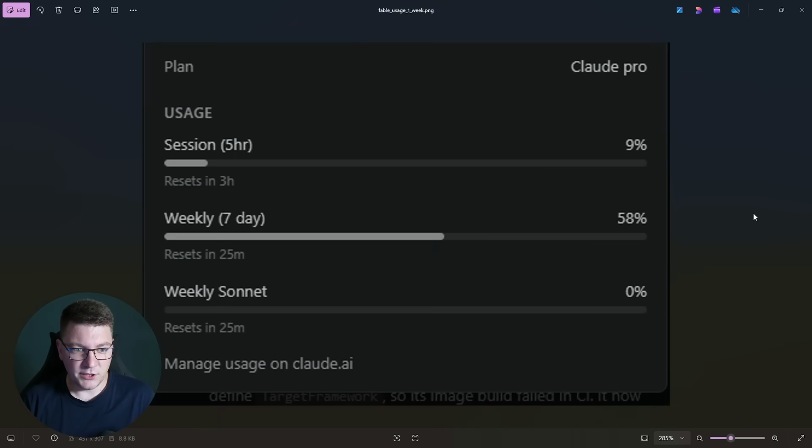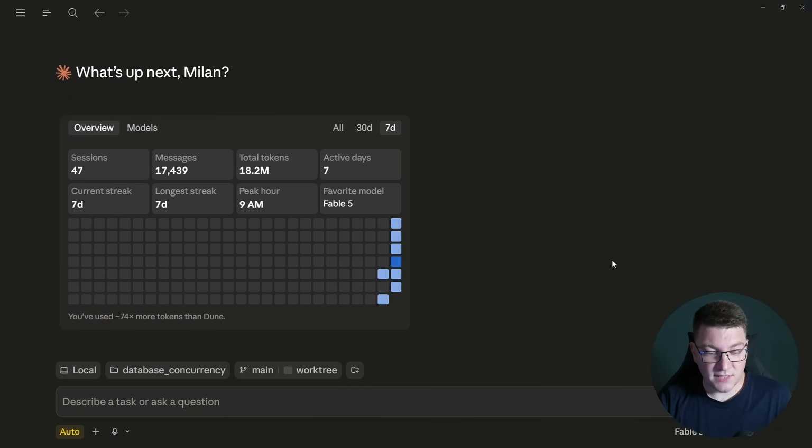Now, if you don't believe me, here's my usage on the $200 a month plan, and Anthropic actually did reset all of the limits after they released Fable 5, so this is just my usage in the couple of days after Fable was released. I ended up using 58% of my weekly allowance, and I was really pushing it to the limits. If we take a look at my last 7 days of usage, you can see I spent about 18 million tokens while working on a secret project that I'm going to reveal more about in some upcoming videos. But for now, I'm going to keep it a secret while I polish everything out.